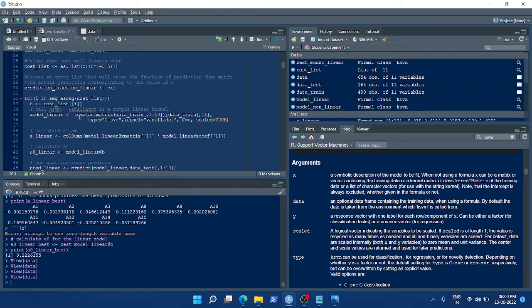As you can see, I use ksvm from the Kernlab package. I feed in the training data set. Okay. And since I said this is a supervised learning algorithm, I also feed in the labels for the training data set. Then we use the kernel vanilladot, which is a linear kernel. So we're first going to have a look at a linear kernel. C is your cost, which I'll be varying.